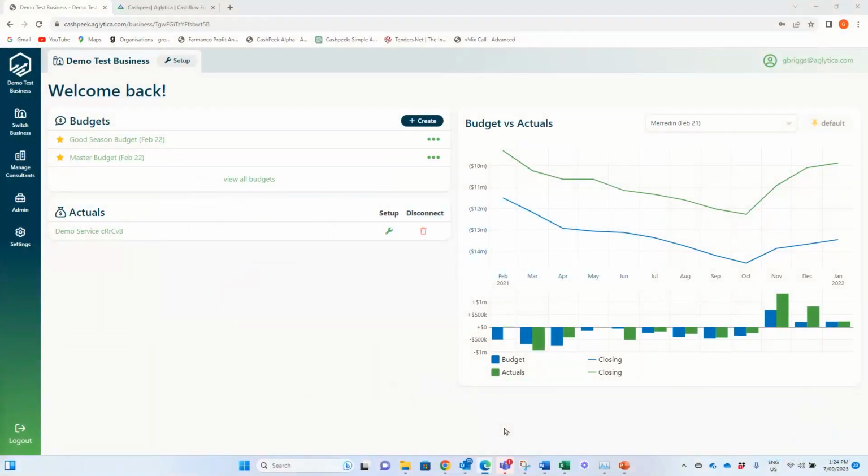And welcome to CashPeek. Quick video today to take you through the navigation of the home page on CashPeek, show you how easy and simple it is to do things like hide budgets or set budget to actuals, show you where everything's located.